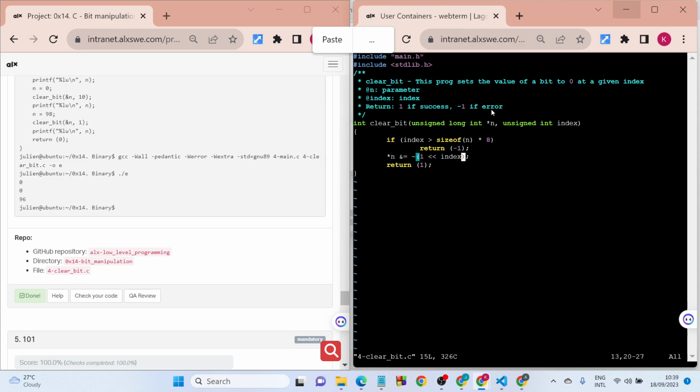But if not, we continue and we go to this asterisk n, this ampersand, which is an AND operator in bitwise operation. So that line performs the actual operation. And what is the actual operation we are talking about? To clear the bit at the specific index. That is what we are trying to do in this particular function. We want to clear the bit at a specific index. So this is the line that actually does that.